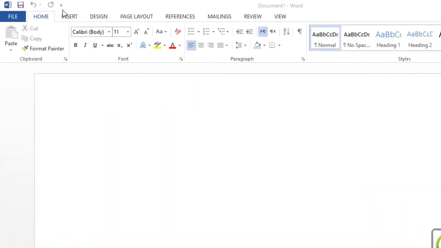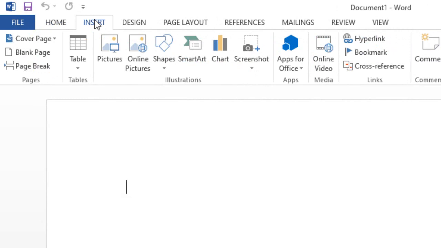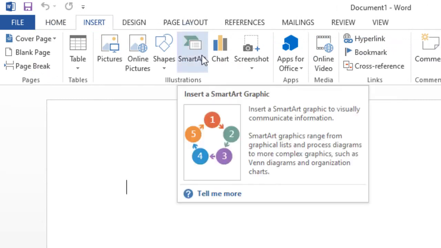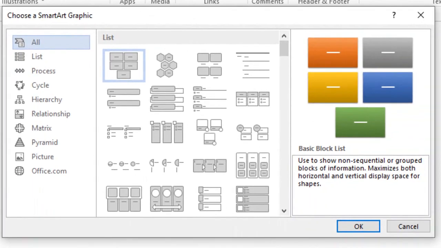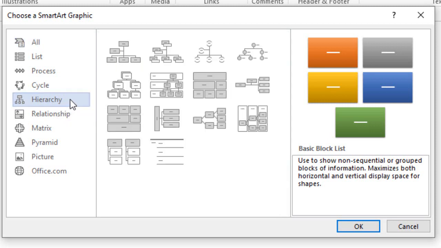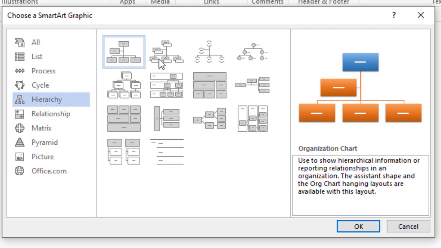Firstly, click on Insert. After that, click on SmartArt and click on this option. After selecting it as you like, click on OK.